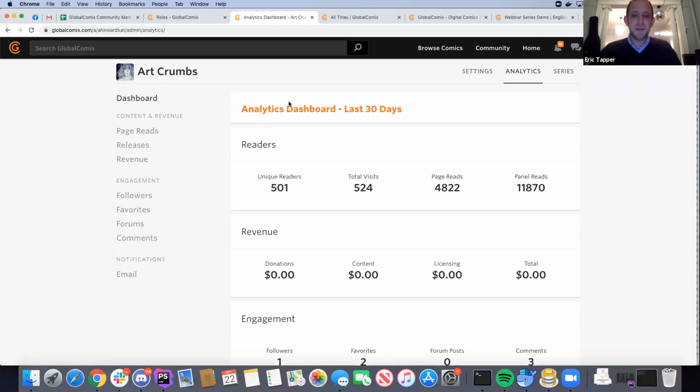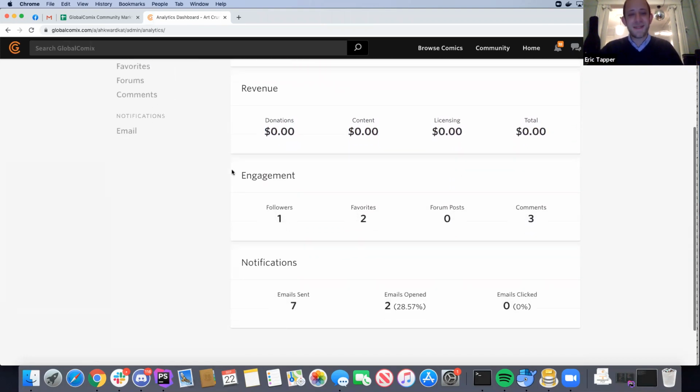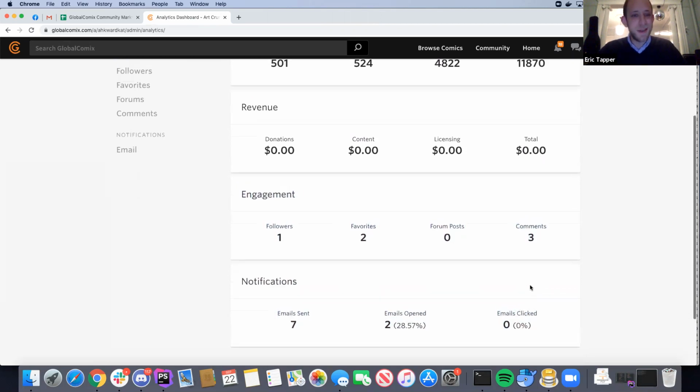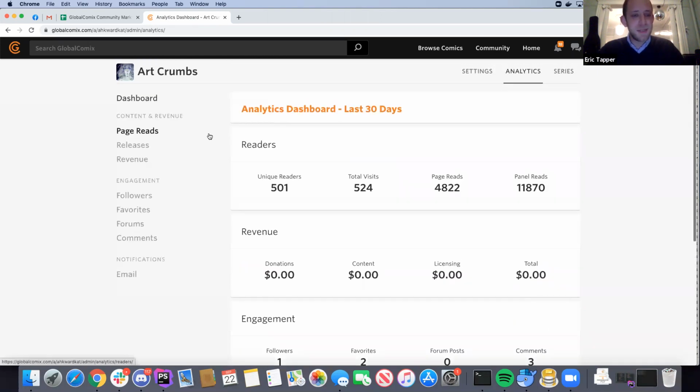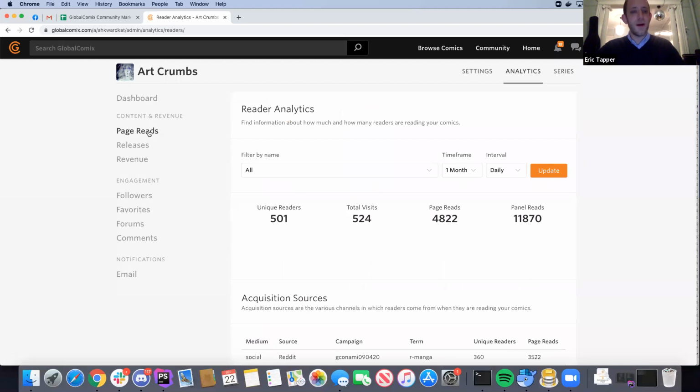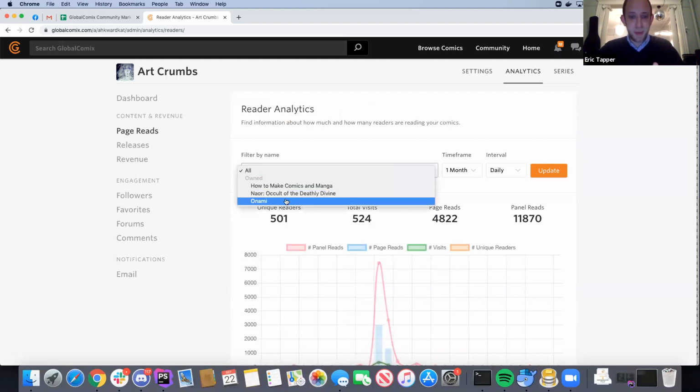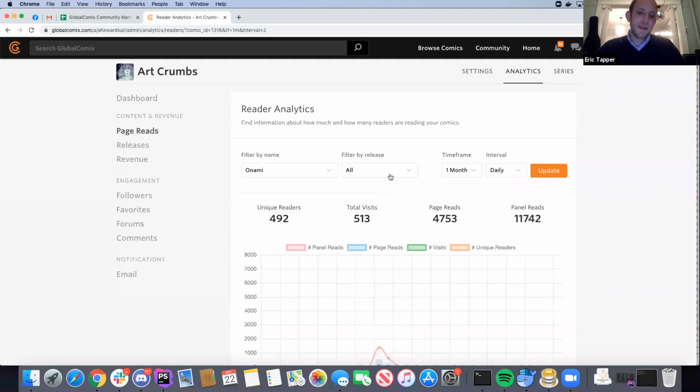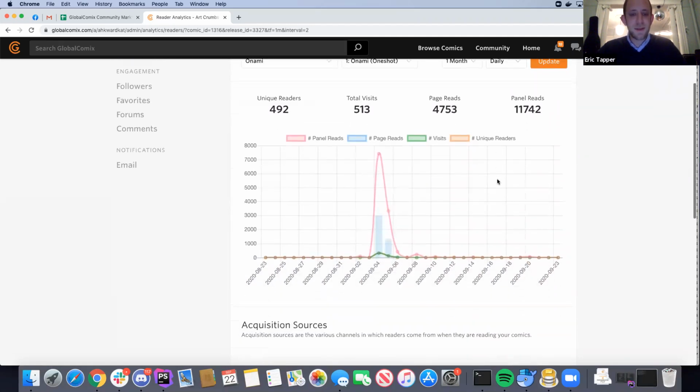You got unique readers, total visits, which are repeat visits, page reads, and panel reads. Right now, the comics are all free, so there's not going to be any revenue, but when you start having paying readers come through, that's where that information will come up. Similarly, engagement on the platform and email notifications, but we're not going to go into that just right this moment. So I would like to go into the page reads component for Artcrumbs' wonderful title, Onami. And we're going to look at that title from the perspective of the past month, broken up by days. So Chris, if you scroll down just a little bit, right there is good.